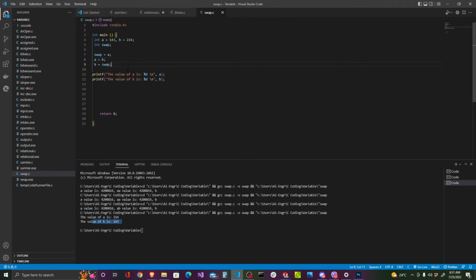But the question is, how could we solve this without creating this integer variable here? The solution for that, guys, is just as easy. We're gonna use what we have learned in our previous tutorials, the arithmetic operations in C programming. And how could we do that? It's easy, guys.